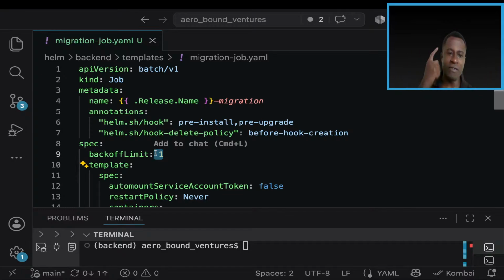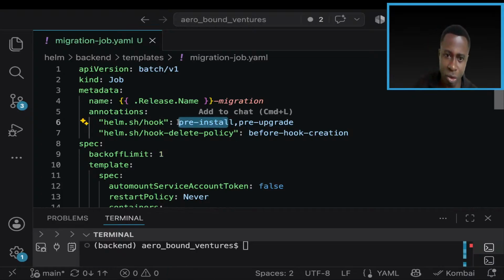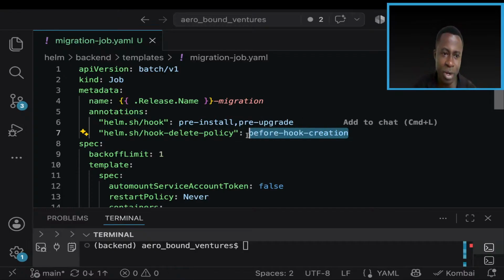And this will happen for the first time before we deploy the API and worker because of pre-install. And then on every subsequent update because of the pre-upgrade hook. As simple as that. And then before that upgrade is done, we delete the current one and then roll out a new migration. As simple as that.